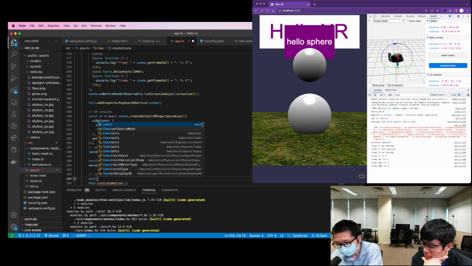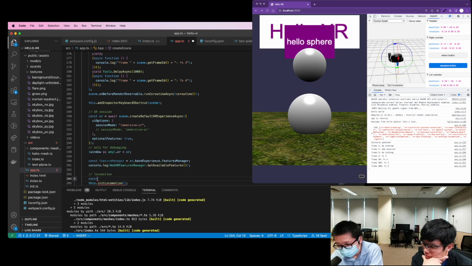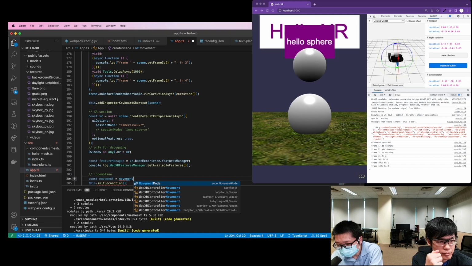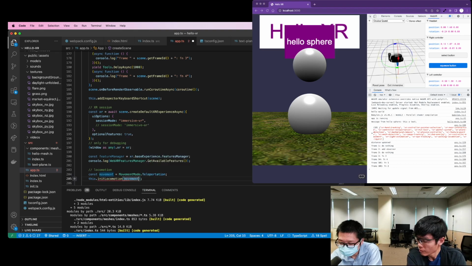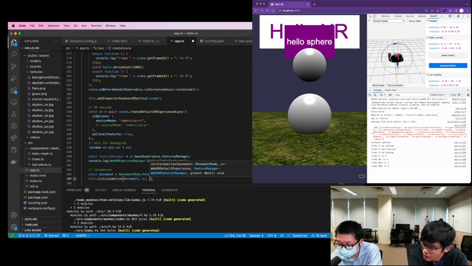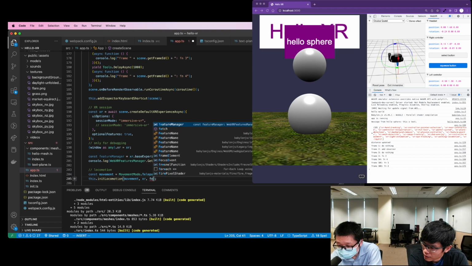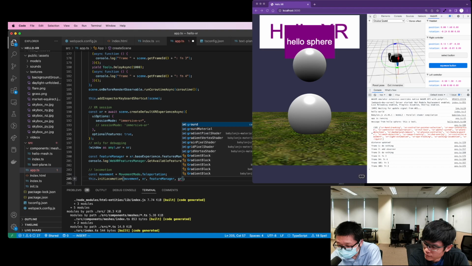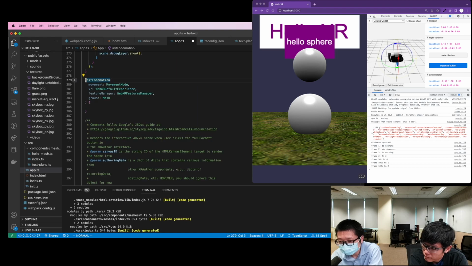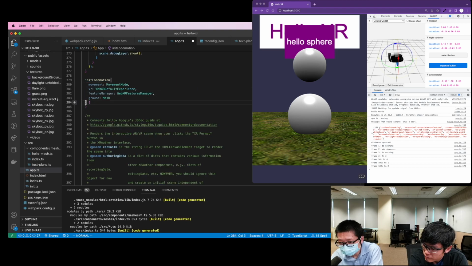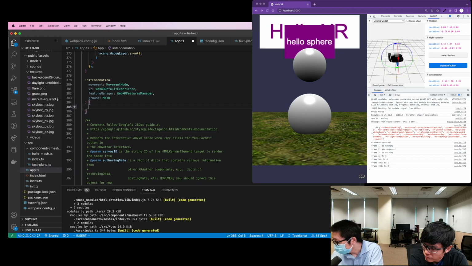Okay, let's see, they have movement. No, let's try teleportation first. Let's try this. An XR, a feature manager, and we need a ground. There's quite a lot of things here.